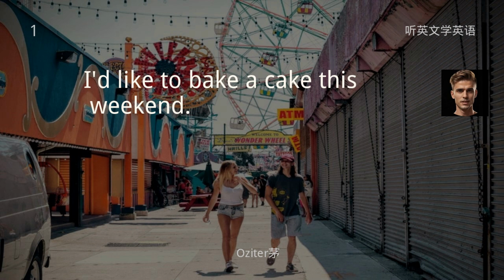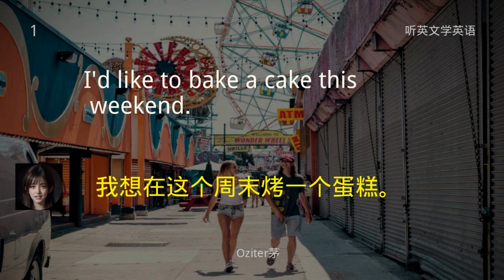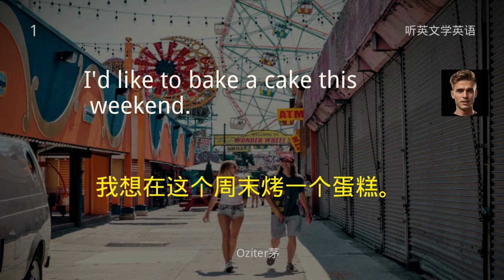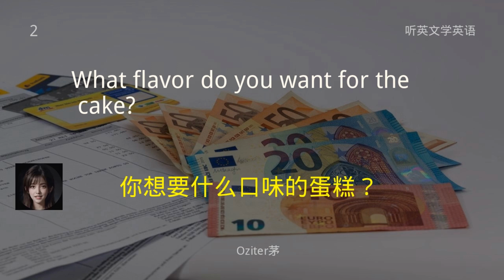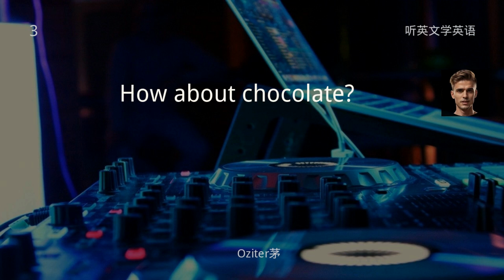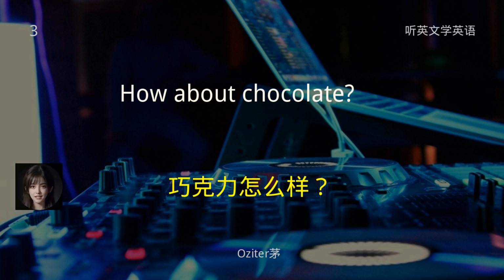I'd like to bake a cake this weekend. What flavor do you want for the cake? How about chocolate?